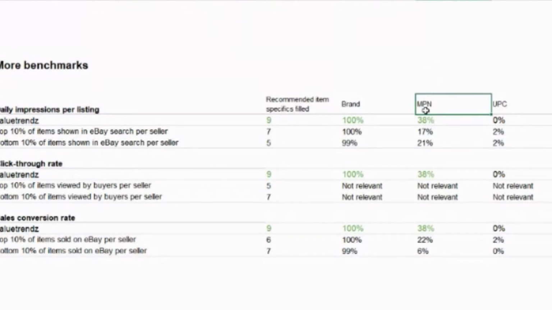And in this case, 38% of the time I'll have an MPN in the golf clubs, and my competitors are quite a bit lower than that. A lot of times, with this particular category that I'm looking at, golf clubs, you can find that MPN number or model number right on the club. Sometimes you can't, but many times you can.